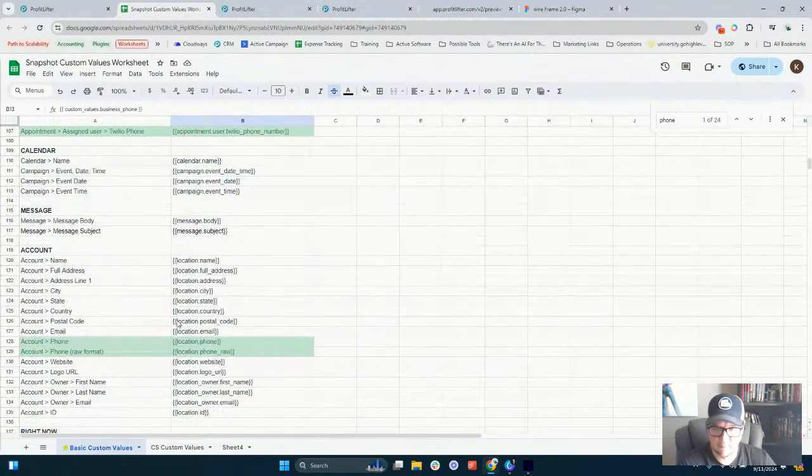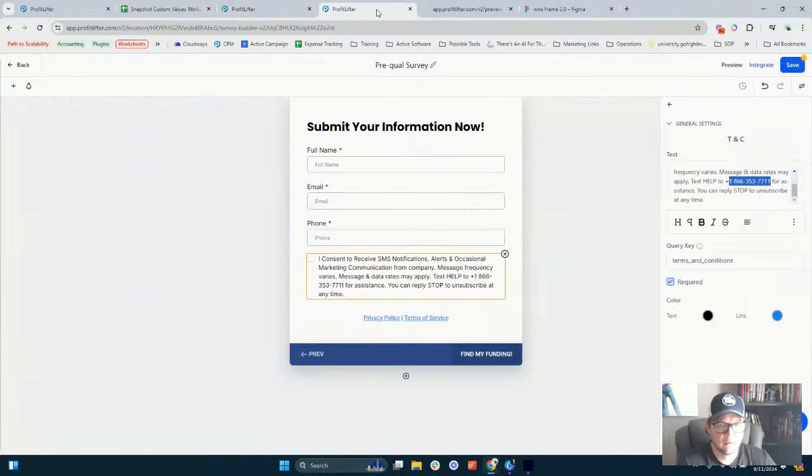Hold on. Here it is. Location phone. That's what I was looking for. And for those of you wondering what I'm doing at this point, this is real simple. This is just my way of making it so you don't have to come in and add your phone numbers, add all the things all the time. This is what streamlines the setup so you don't have to get in here and do a bunch of extra work.